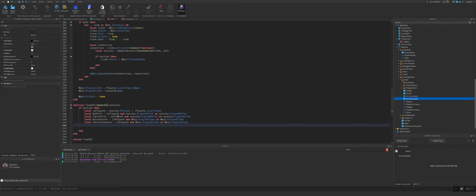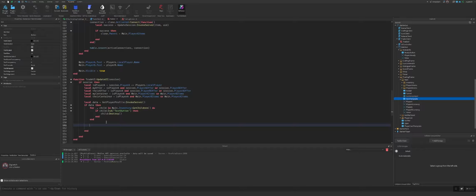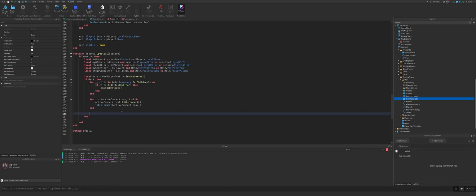Okay, so grab our container and their container, which is where we're going to store all of their offer items. Make sure data exists. Loop through all of the inventory and check if the child is a text button, and we'll just destroy it. We can do our disconnection here. So we could put a for loop, for i = 1 to the number of active connections. So we'll just clean up our old inventory connections here, then we'll repopulate the inventory with items that are currently not in the offer.